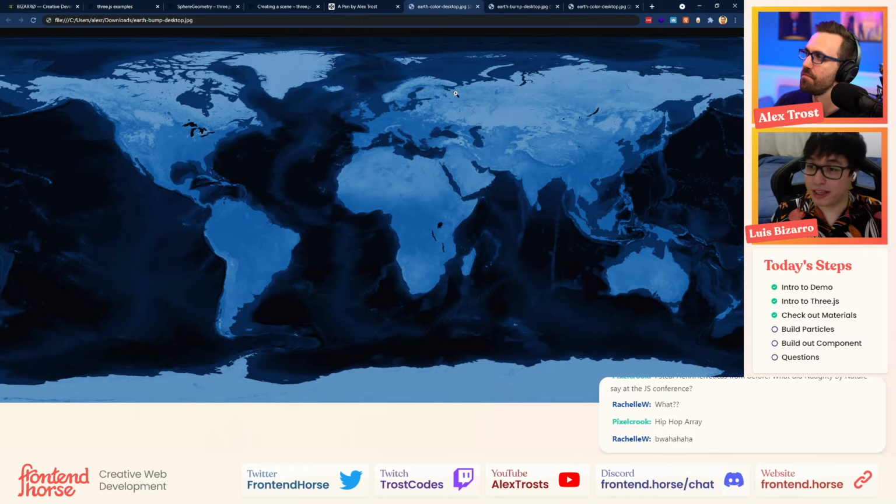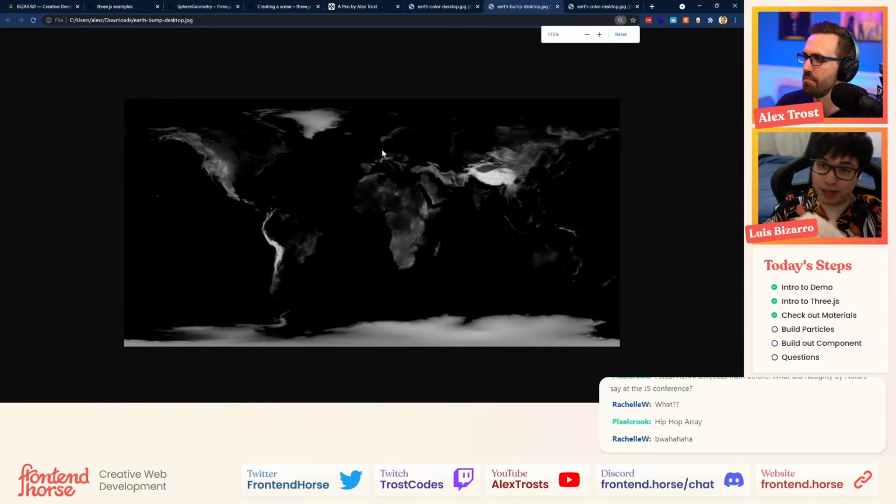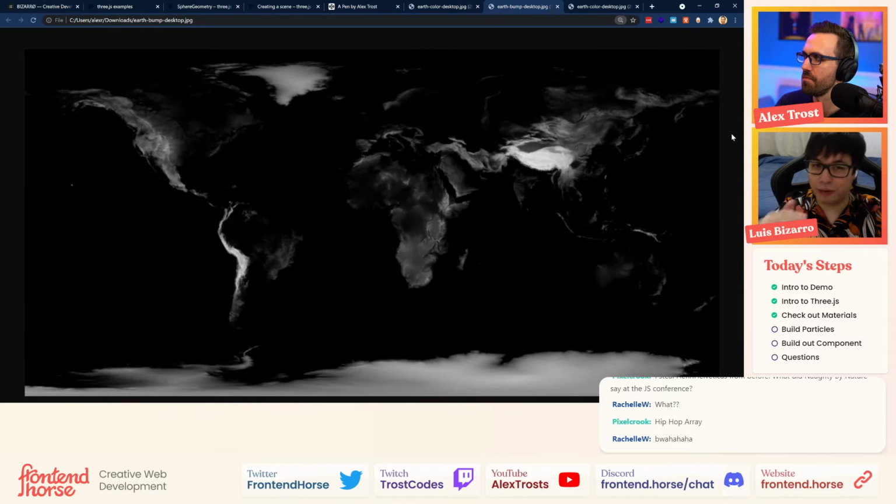The bump map is going to be used for creating something like terrain on the sphere, the ups and downs, the elevation. White is going to be higher and black is going to be lower, right? Exactly. Thanks for helping me out with the word. This is basically what this texture is going to do.